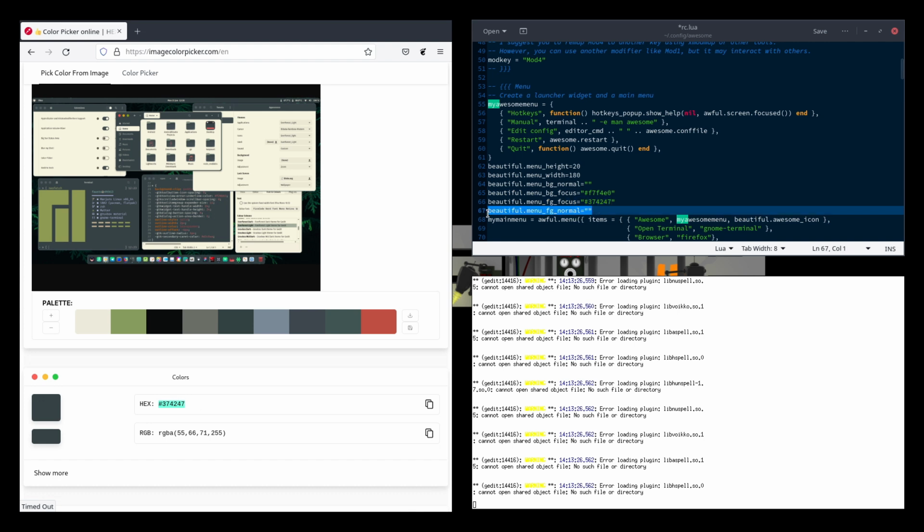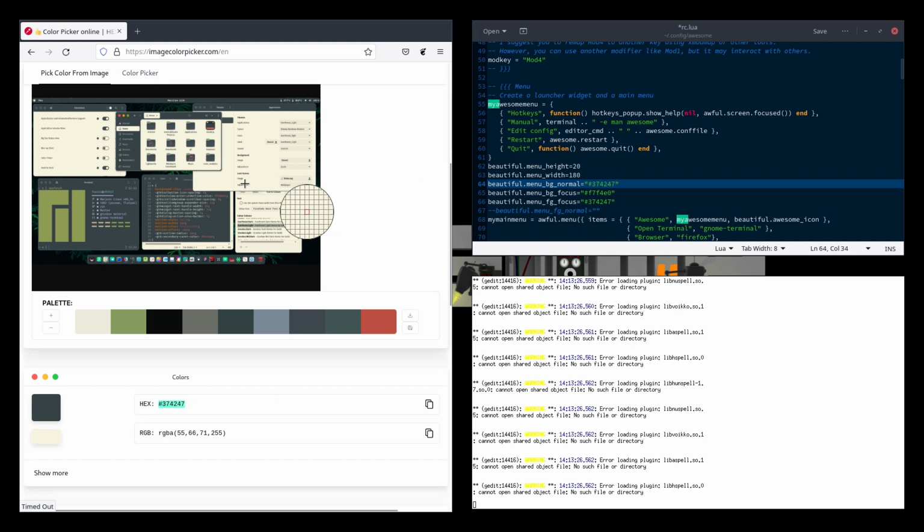We don't need foreground normal, so let me just comment that out. You can change it if you like. For the background normal, we are going to use the same color, that is this one. So slowly and steadily we are going to change the entire experience to something that looks very close to the Everforest theme. And I love this theme. This is really great.